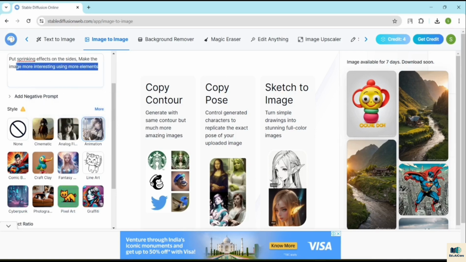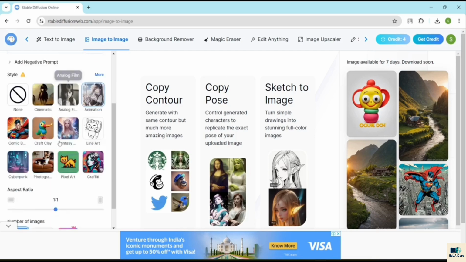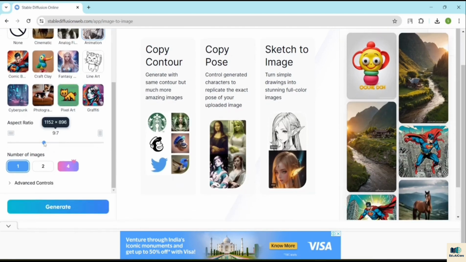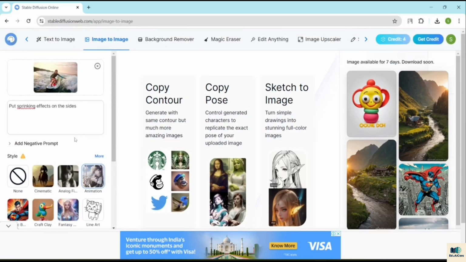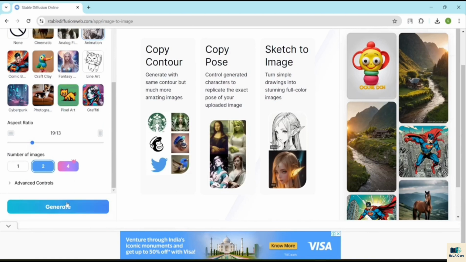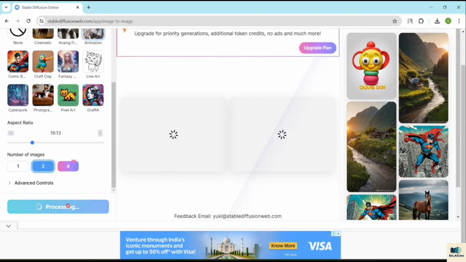So here if I come, let's say I will just put the sprinkler effects on the sides. Okay. So let's come here. Let's select this animation option. Let's select the aspect ratio, which is around 19 into 13. And let me generate two images right over here. And now let's click on generate. So let's see what kind of image it will basically generate for me.